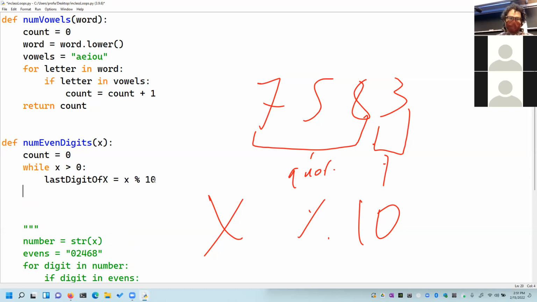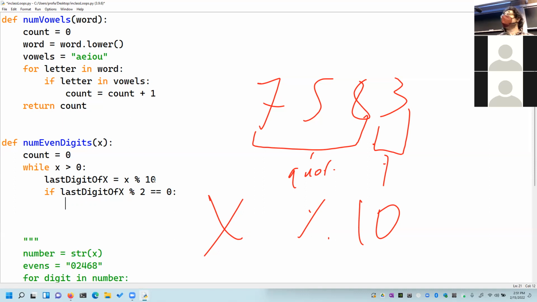And now I can ask myself the question about it being divisible by 2. If the last digit of x, if I divide that by 2 and I have a remainder of 0, in other words, if the last digit of x is cleanly divisible by 2, then that digit is an even number, right? 2 divided by 2, no remainders. 4 has no remainder. 6 divided by 2 has no remainder, and so on and so forth. So if that last digit is divisible by 2, count is equal to count plus 1. We increment count. Otherwise, we just don't do anything else.